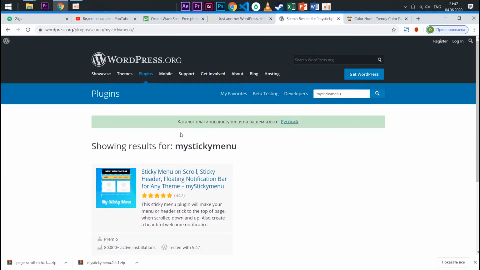So what we have to do, first step, is download the plugin My Sticky Menu from the official site. If you are working on your website with hosting and a domain, you can do it in WordPress in the dashboard. If you are working in localhost, you just go to plugins, find My Sticky Menu and download it. I will give the link in the description below.